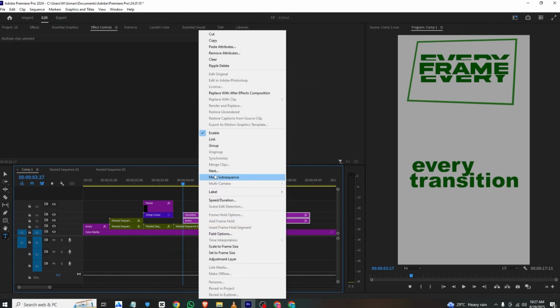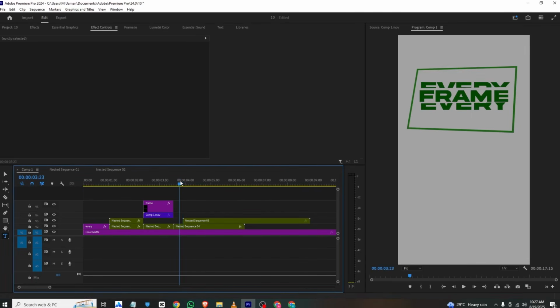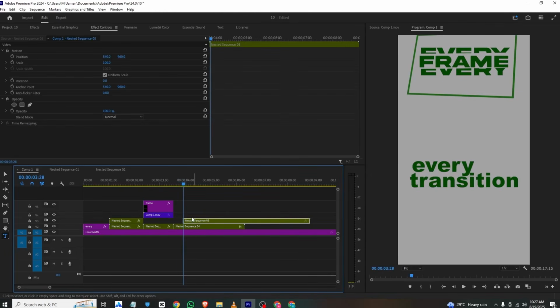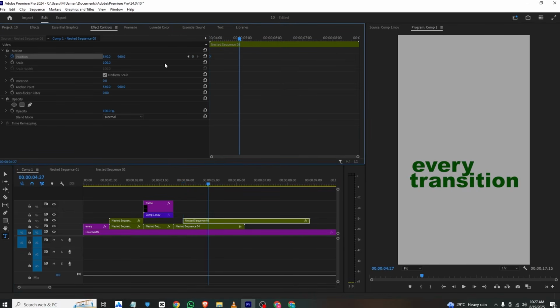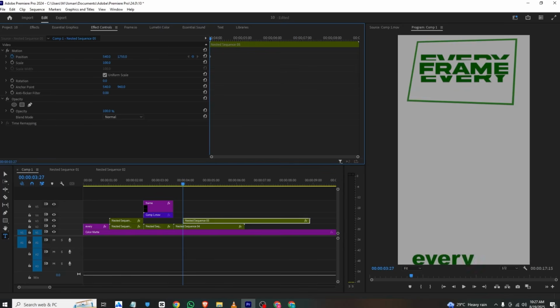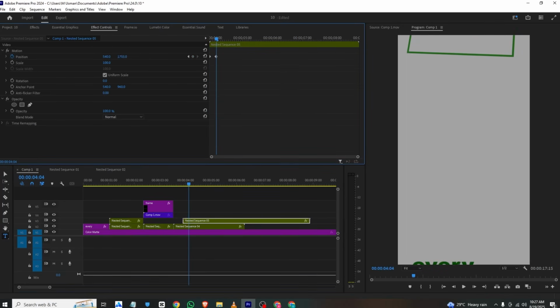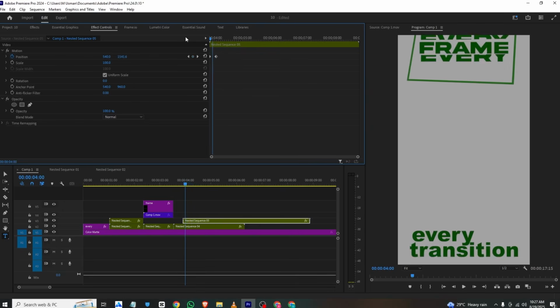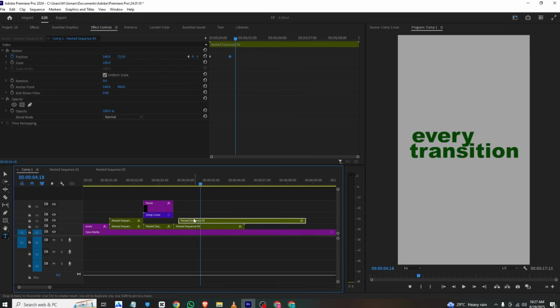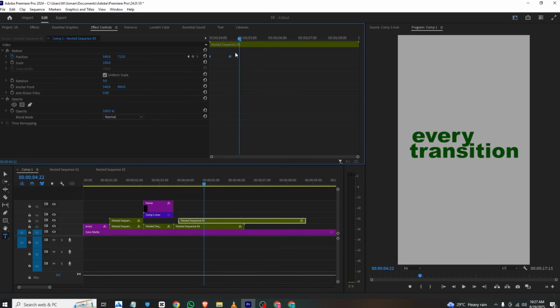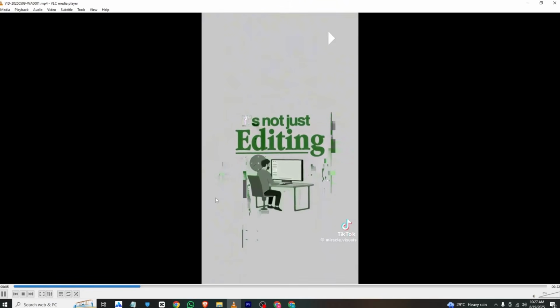Now I will select both, again nest them, and when this moves upwards, I will add a position keyframe here at the start and move this downwards like this, and when this moves up, this comes between the screen, so it will give us this animation. It's a bit fast, so I will paste and place it right here, so it will give us this animation. I will select both the keyframes, right click and simply ease in, so it will give us this animation. Now if we move forward, we have this animation.